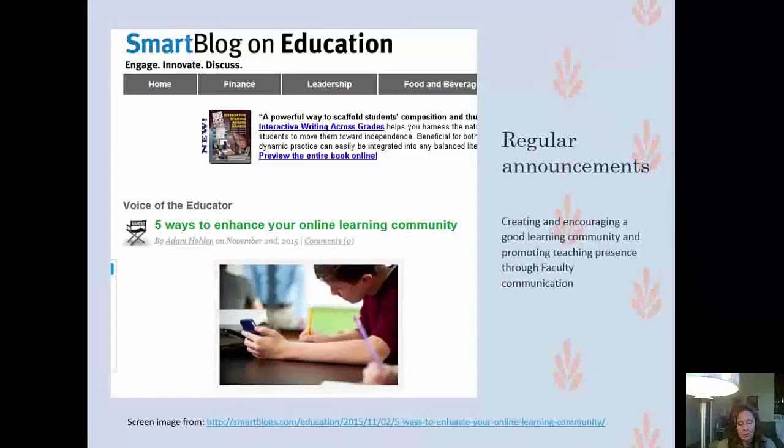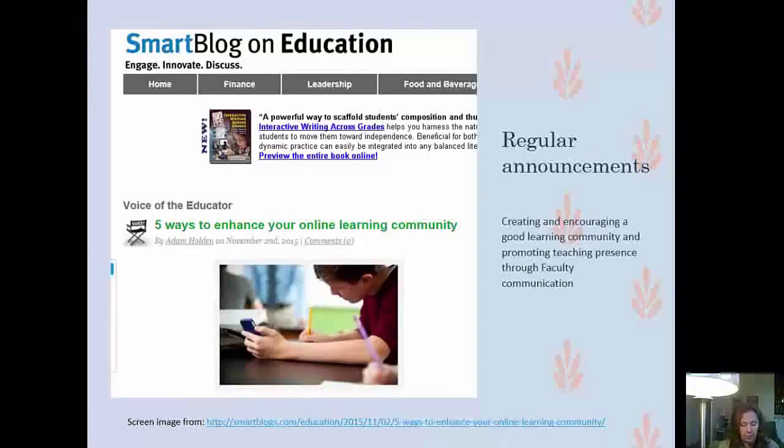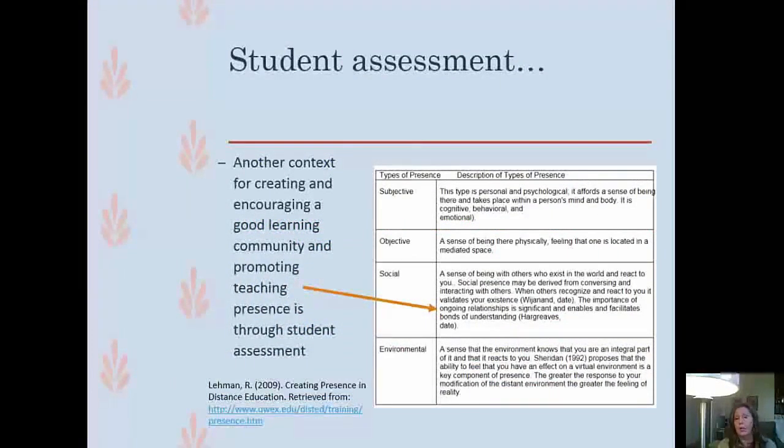This provides an opportunity for students to see you as an individual, explains an absence, and gives them a chance to reach out to you with personal commentary and make a personal connection with you. Another context for creating and encouraging a good learning community and promoting teaching presence is through student assessment.